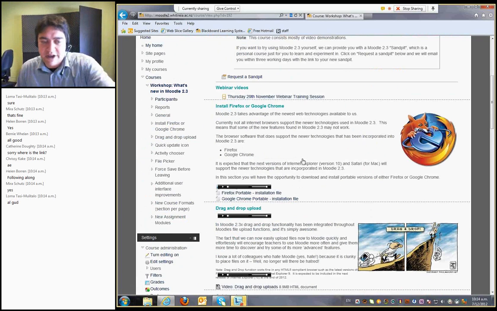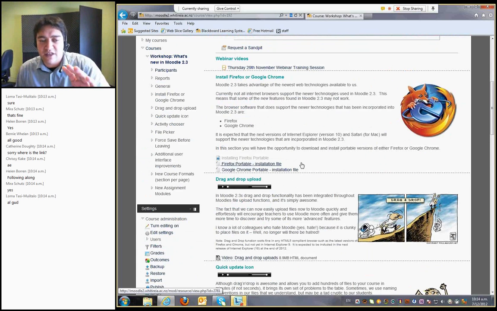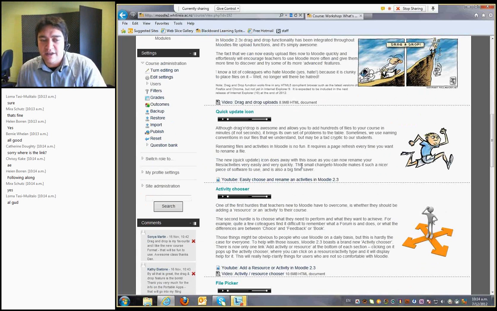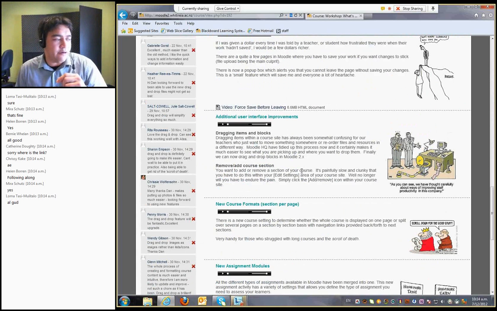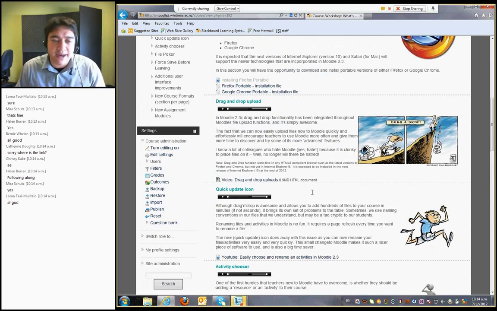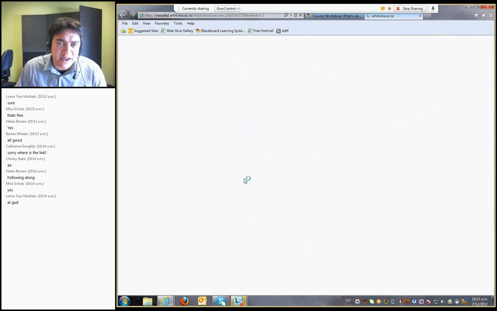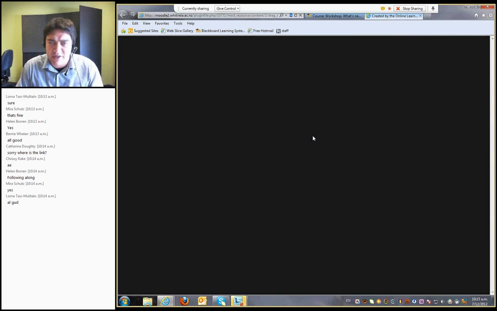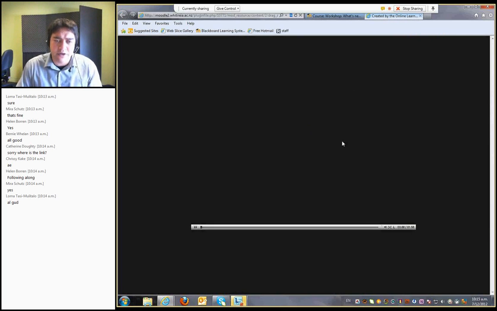So each of these areas have got something that we want you to look at in the new version of Moodle 2.3. And we'll be running through them over the next hour or so. I'll just be quickly briefing you on what it is and how it works. And in your own time, feel free to come back in here. You'll see for this, let me just click on one of these links here. This is a video of me demonstrating one of the new features, drag and drop upload.